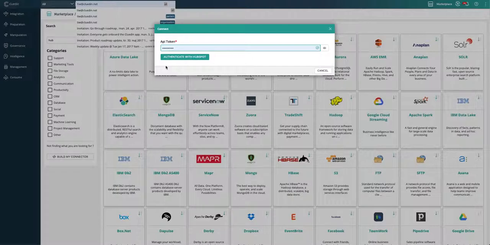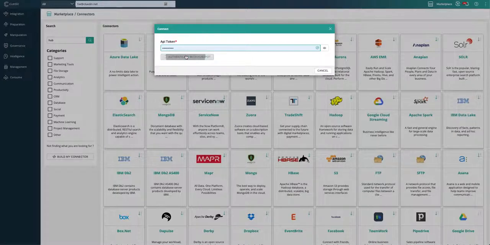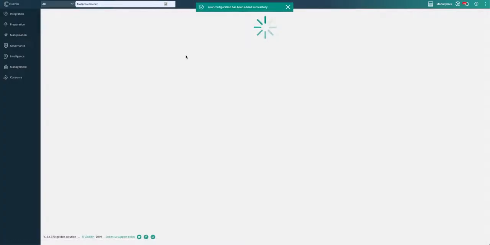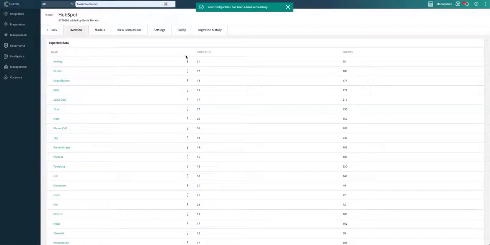This is in fact the magic behind CluedIn. We're using a pattern we call eventual connectivity, which allows us to receive much higher precision in blending data from multiple different systems. Now, as you can see, the browser's actually already used the cookies on my machine to get the password, and I can just authenticate with HubSpot. Now, you can see the connection is made successfully.